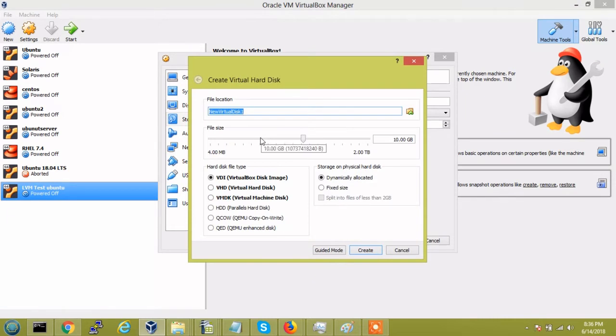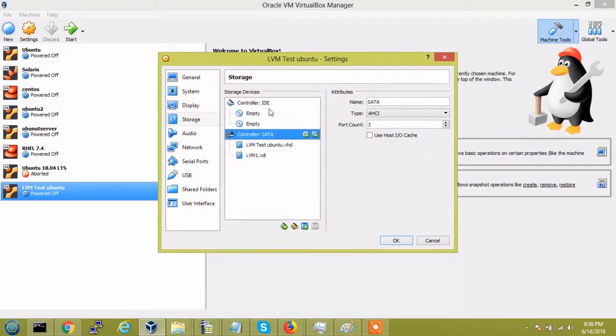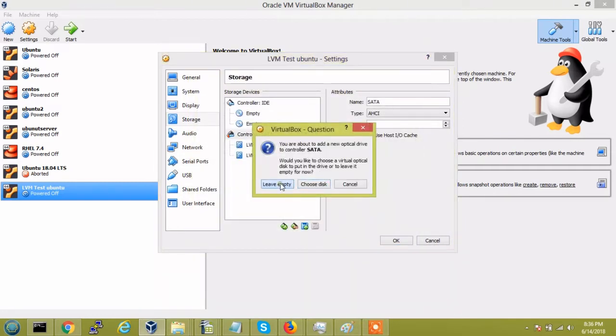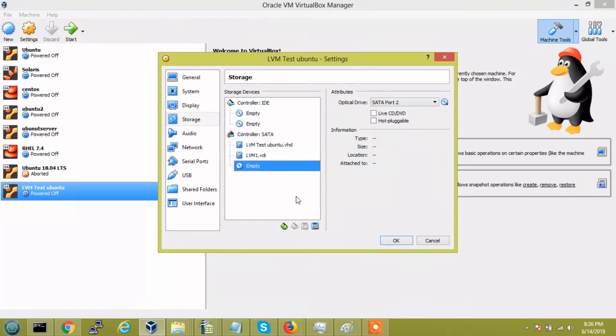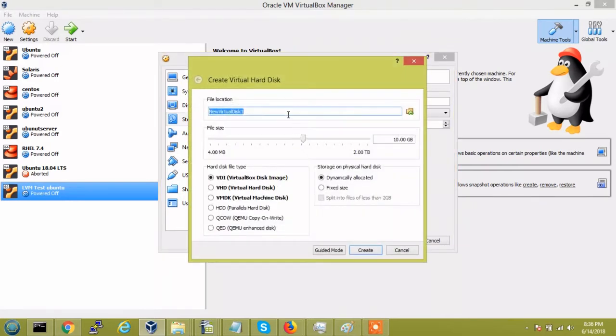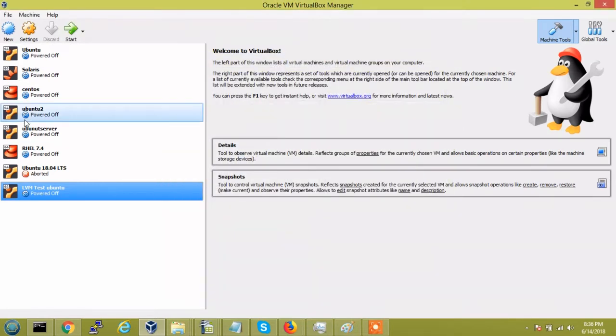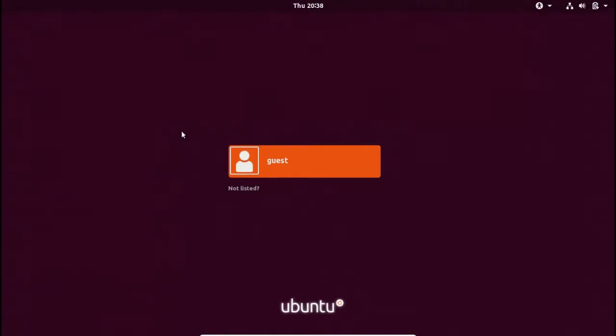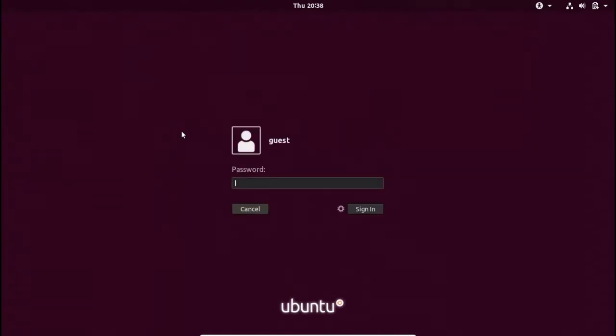I'm going to add two hard disks, one is LVM1 and one more is LVM2, and both will be 10 GB. So I created the virtual disk image. The setup has been done. I'm going to start the server. I am logging in as a guest.